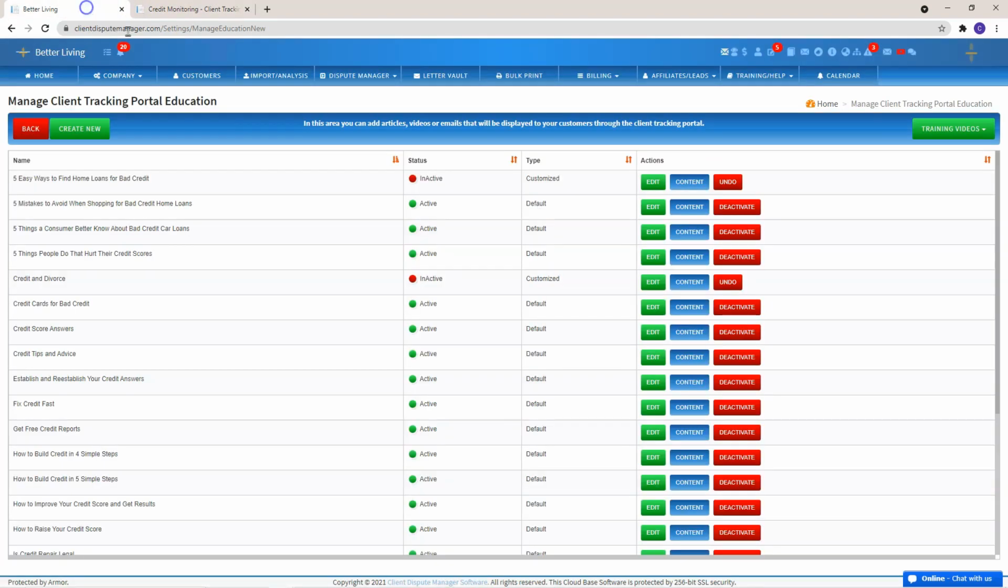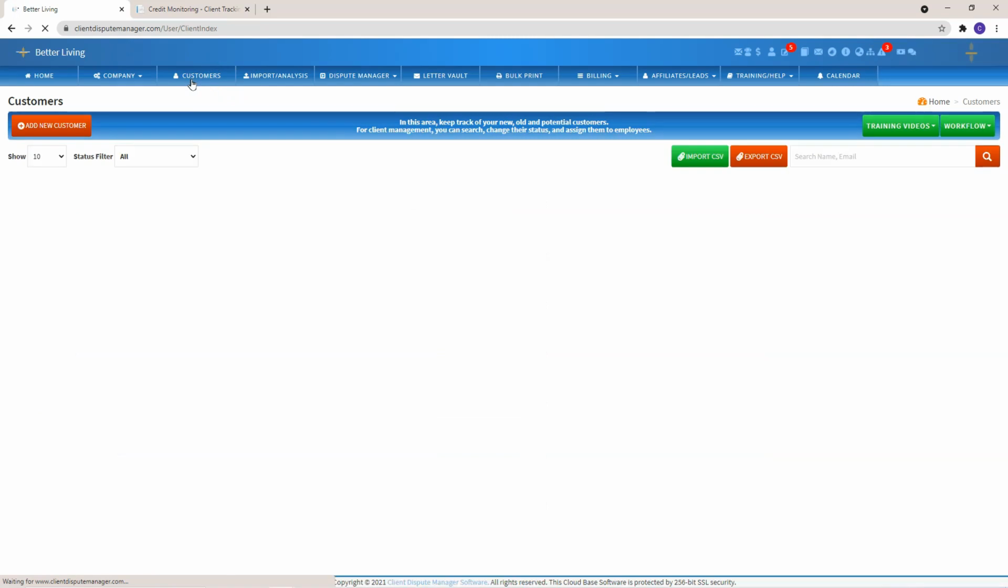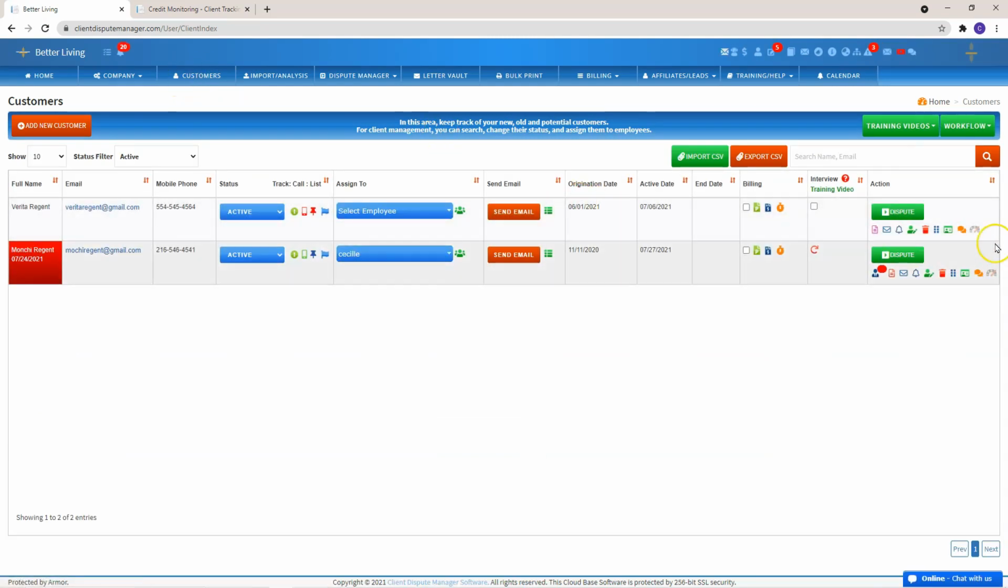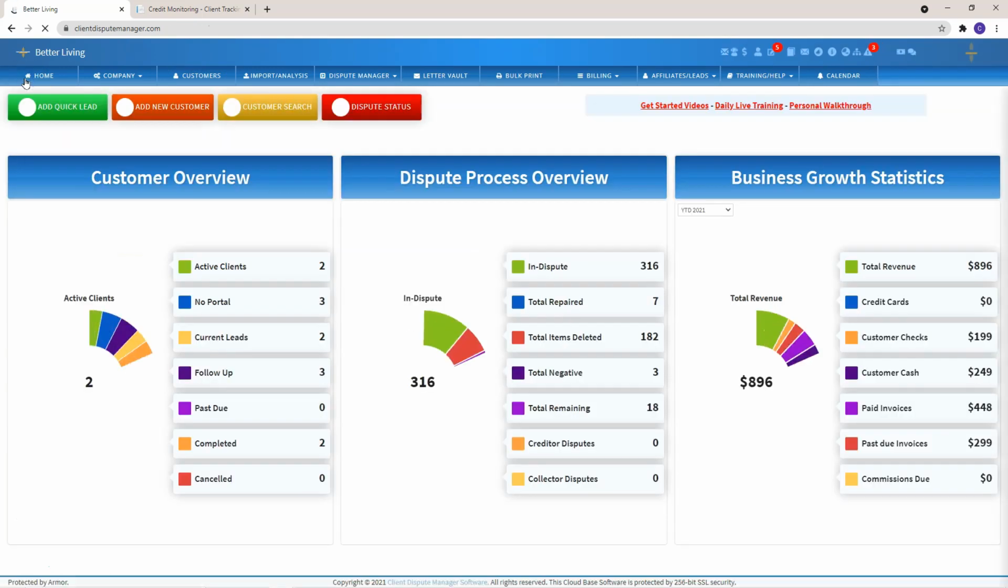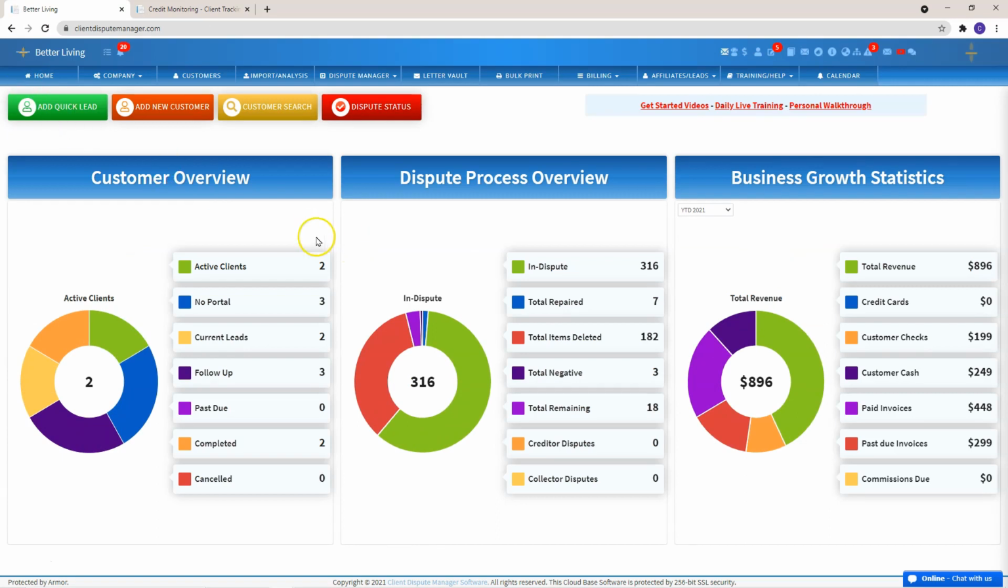Now, every time that they do update their credit monitoring credentials, you'll also be receiving those updates directly in the customer screen under the credit monitoring icon. So that would complete our quick walkthrough or quick training tutorial about the client tracking portal.